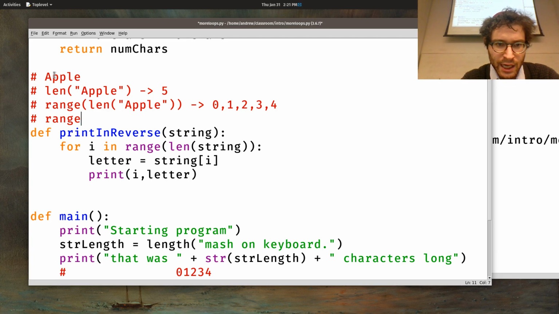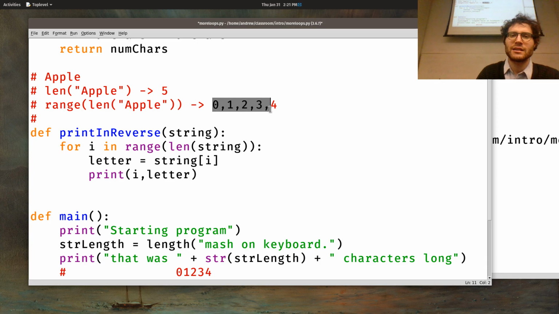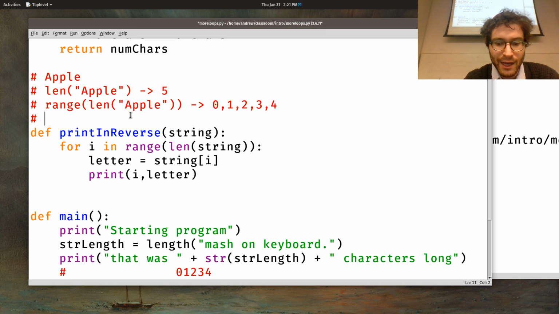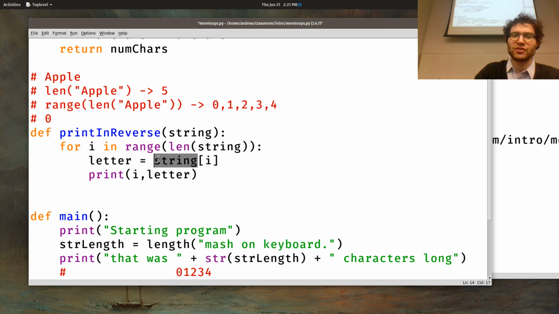So that means that i's values are going to be 0, 1, 2, 3, and 4. Everybody following so far? Those are i's values. Now, if i is 0, what is letter? Letter is string of i. So what is string at index 0? A. So at 0, we're going to get A.